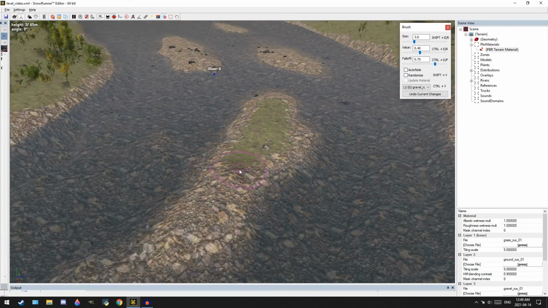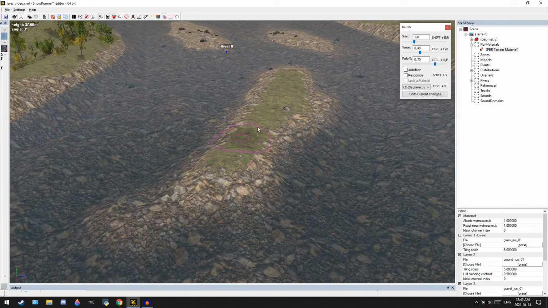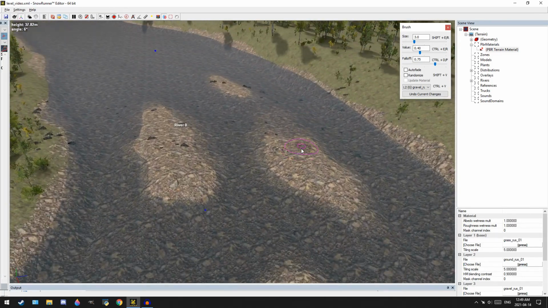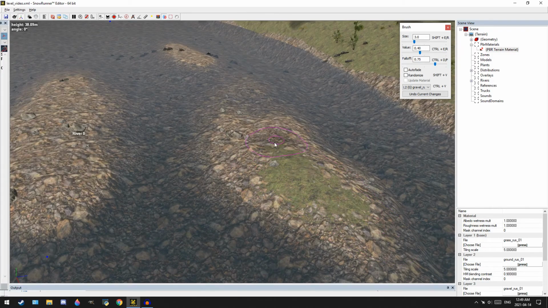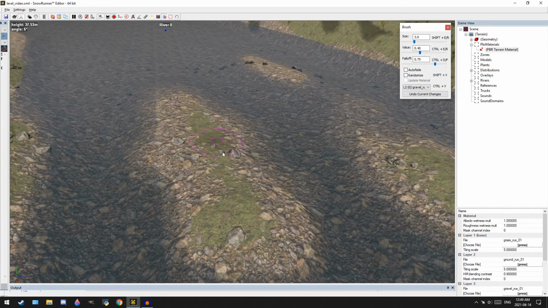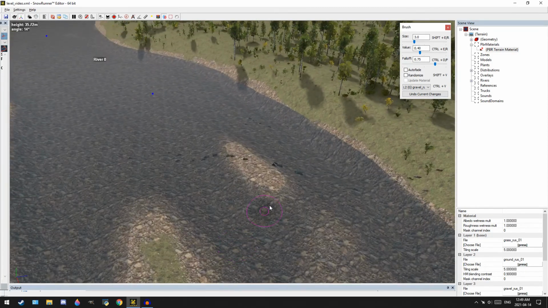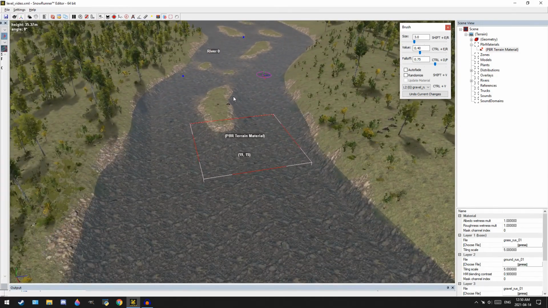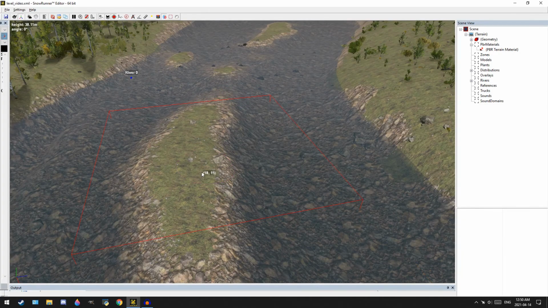I'm clicking. I don't hold the button doing this because it won't give you as natural of a paint. We'll just do just a little bit on all the islands we put up. And I think that's all of them. So there, we can rebuild.